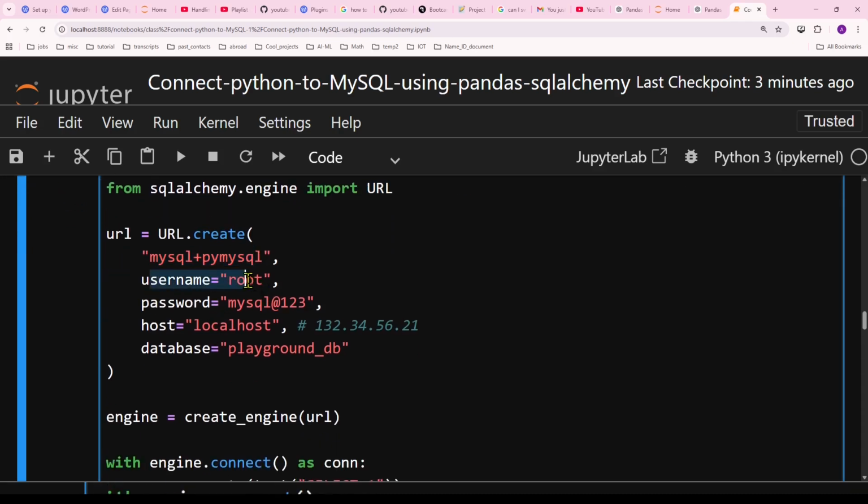I'm also giving the username. That would be root. Enter your password. In your case, you have to find your password. Enter your host, right? Host is the computer that you're trying to connect. So let's say you're trying to connect to a remote machine on a server, maybe. So you have to enter the IP address of that server. So this could be maybe 132.34.56.21. It would be something like this. You have to contact your company and find out what is the host name.